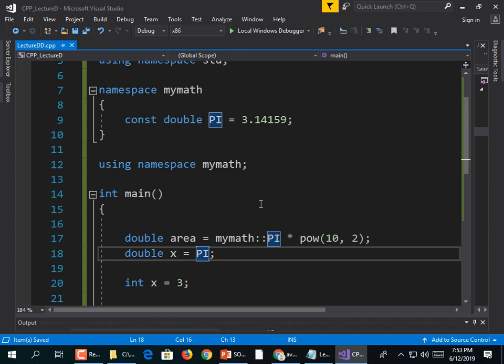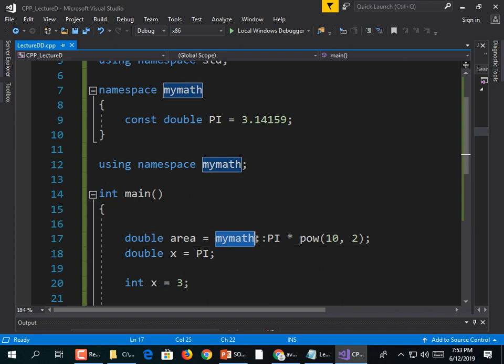It makes those variables accessible without using the namespace:: syntax. Pi is declared inside a namespace. I cannot access it unless I A, use the prefix, or B, have that using statement.